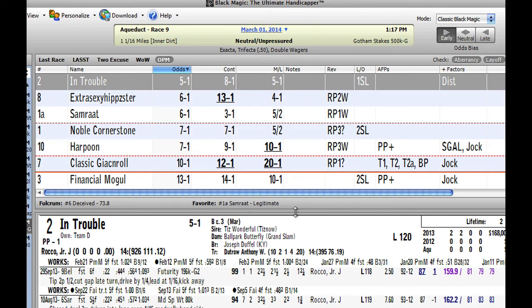So I hope that's been helpful to show you a few features of both Post Time Daily 2.0 and Black Magic Ultimate Handicapper software, and to give you a little insight into the way that those tools are used in value capping. And finally, to give you a head start on your handicapping of tomorrow's Gotham Stakes.